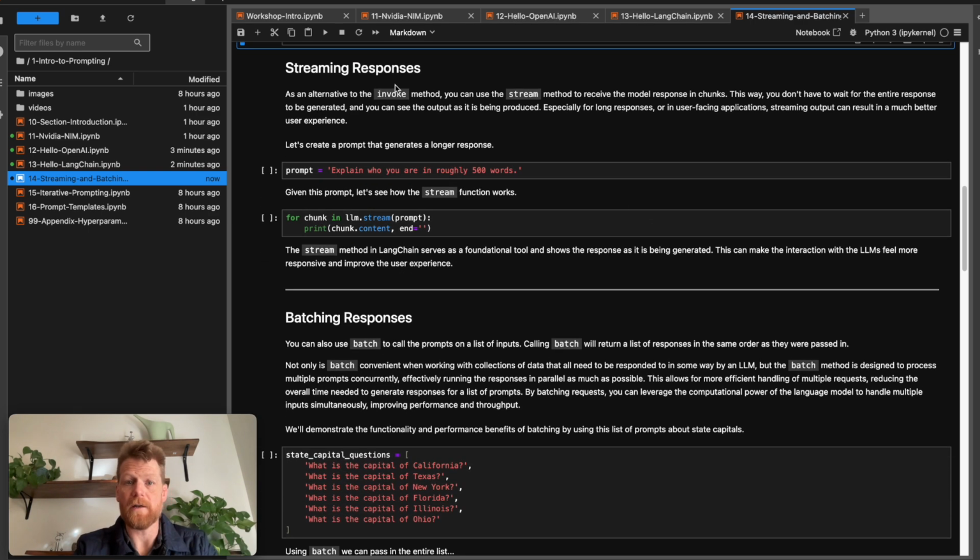But as an alternative to the invoke method, we can also use the stream method. And in doing this, we receive the model responses in chunks. In this way, you don't have to wait for the entire response to be generated, and you can see the output as it's being produced. So especially for long responses, or especially in user-facing chatbot applications that you might build, streaming output can result in a much better user experience because you see the responses being created as they're being generated, as opposed to having to wait for the entire thing.